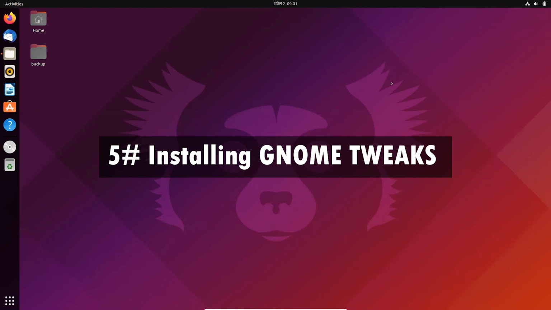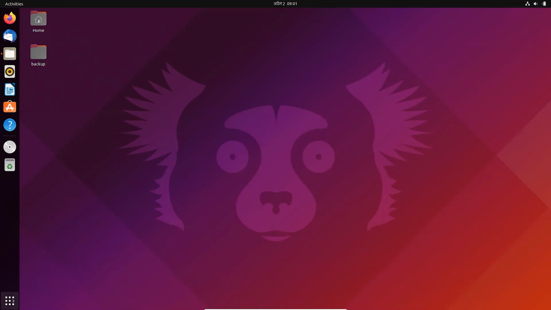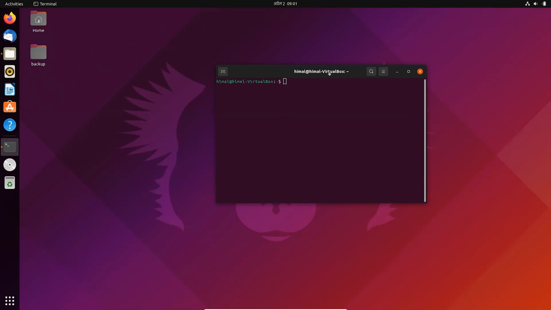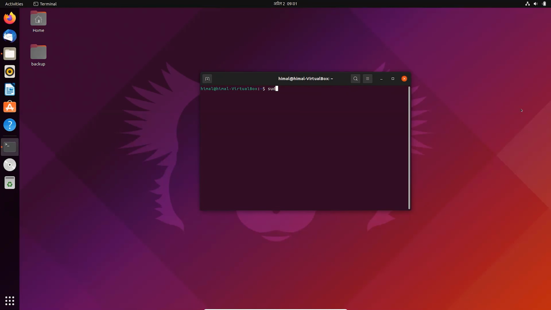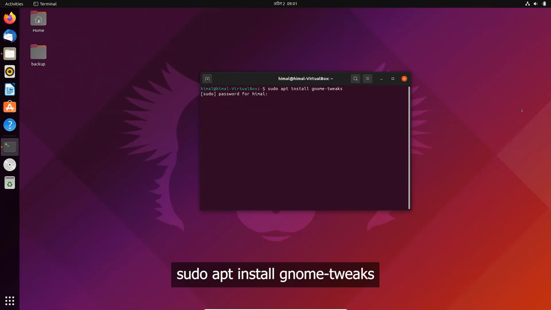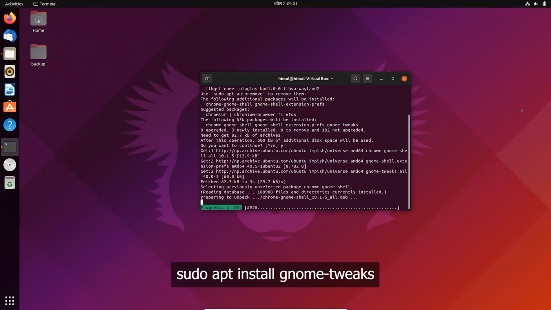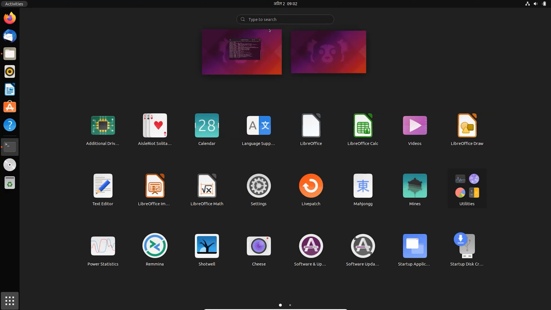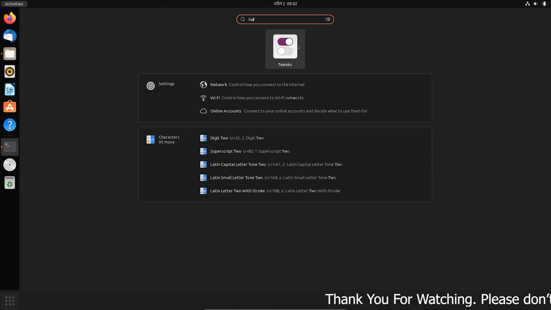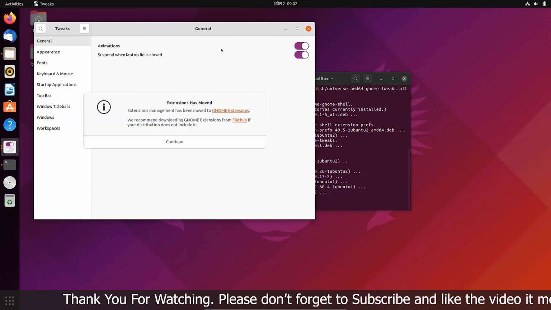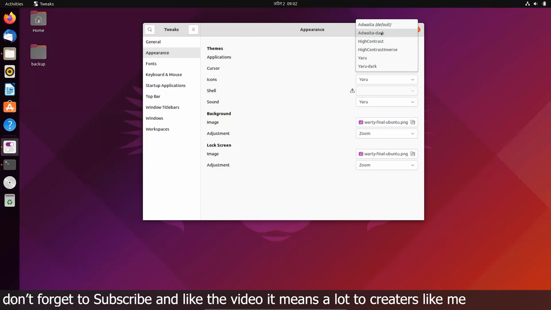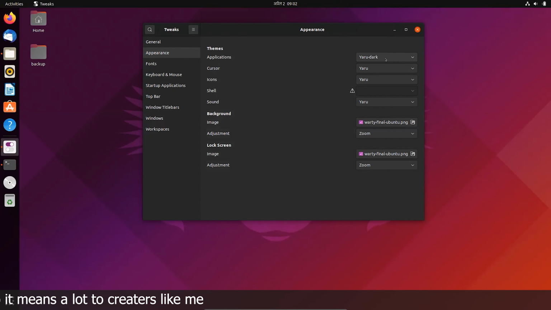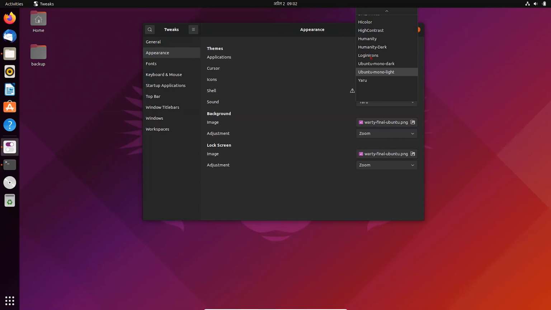gnome-tweaks enables you to customize your Ubuntu system even more, so it is very useful software. To install it, open the terminal and run these commands. Now open Tweaks, and customize your system as you like. You can customize fonts, application icons, dock view, pretty much everything as per your requirement.